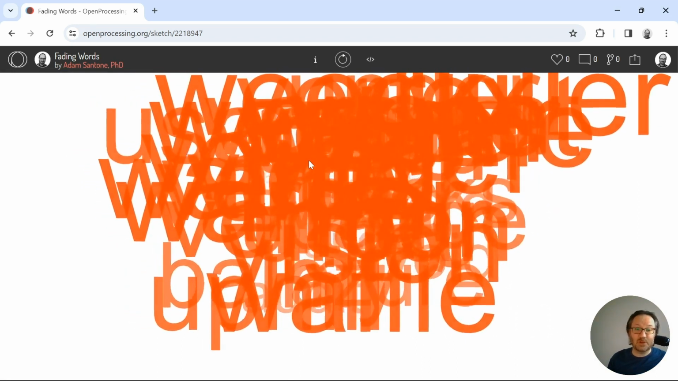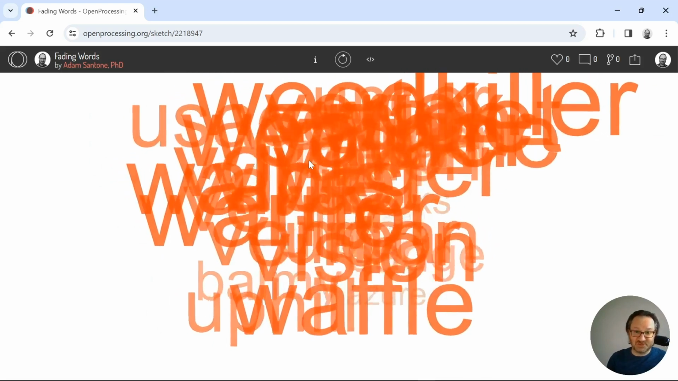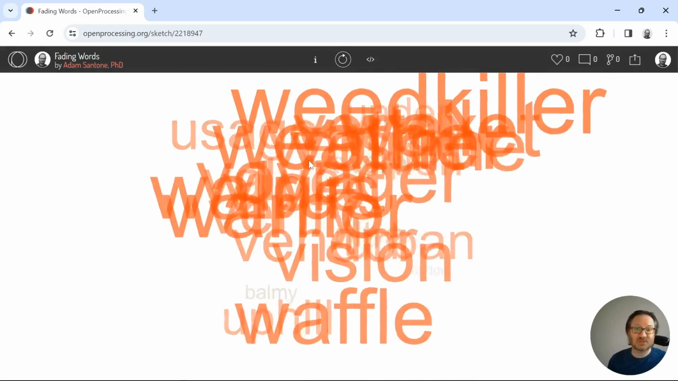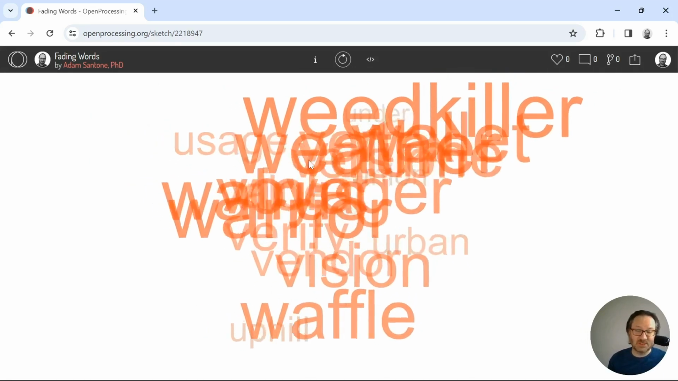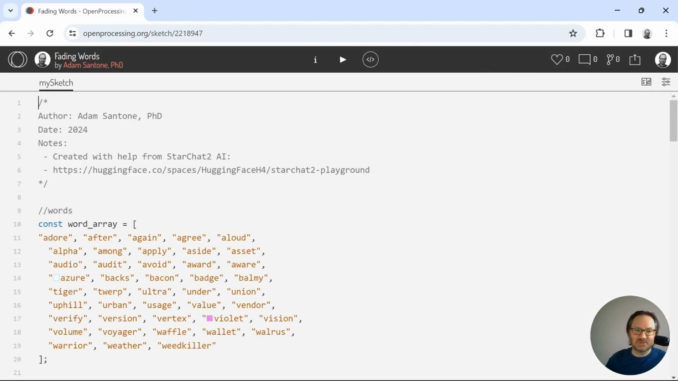We'll just restart it here so you can see it. What happens is that I have an array of words and then some arrays of integers, and those integer values control the appearance and movement of these words that are drawn from that first array. Let's take a look at the code and see how this happens.